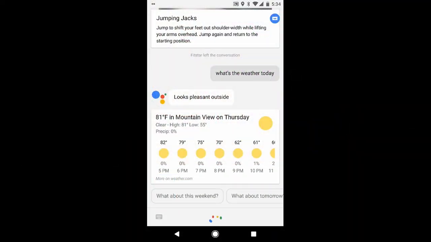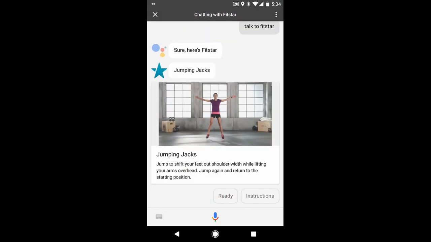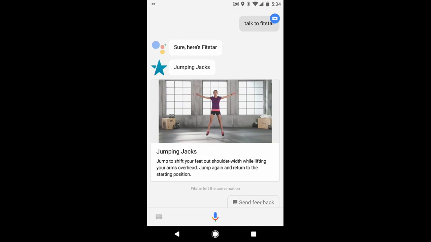Okay. Talk to Fitstar. Okay. Sure, here's Fitstar. So this talk to app name pattern, it's special. We apply this to every single app automatically. And by default, when the user uses this particular pattern, we connect right to that particular app. So as a developer, this is the phrase you want to use in your advertisements when you're instructing users how to start up your app.